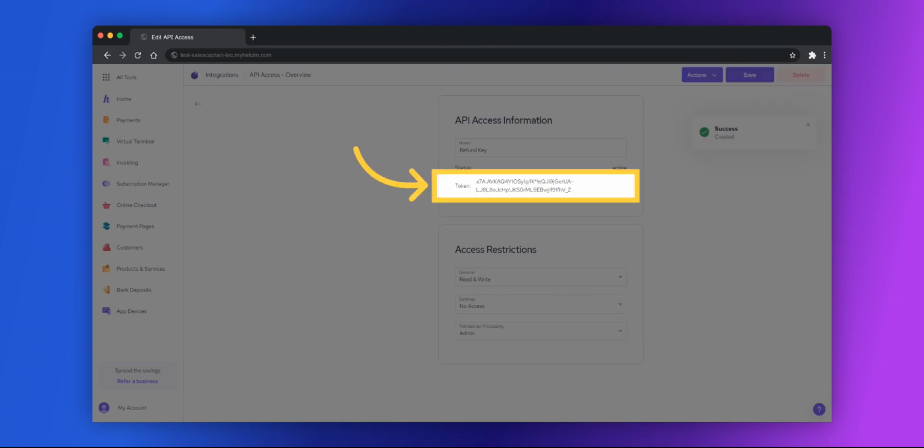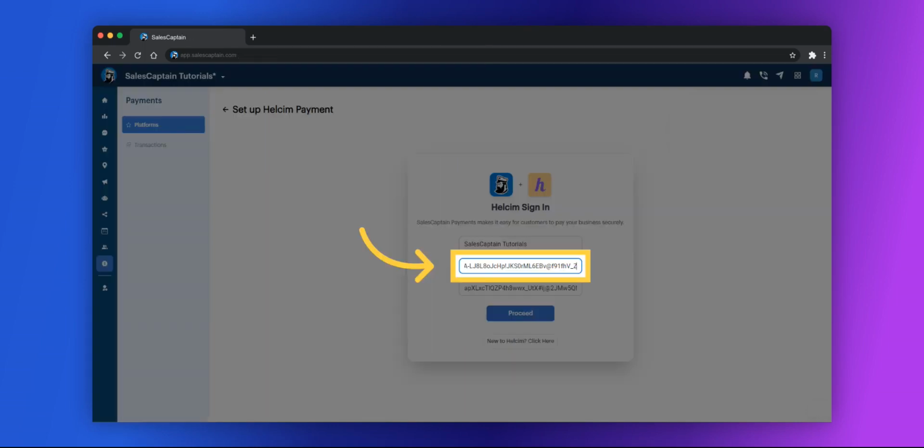Copy the token. Paste the token in the Refund Token field. Choose the Proceed button, and SalesCaptain will link to your Helcim account. If you encounter any errors, please contact SalesCaptain support for further assistance.